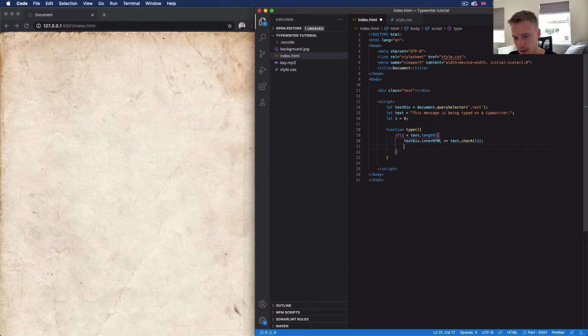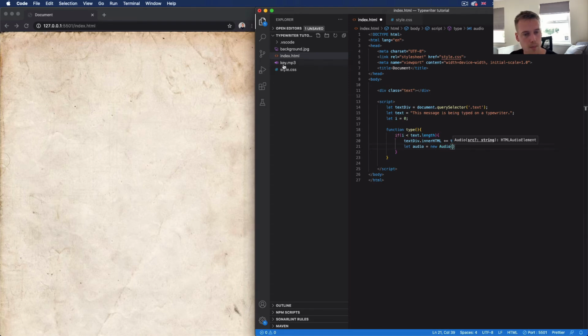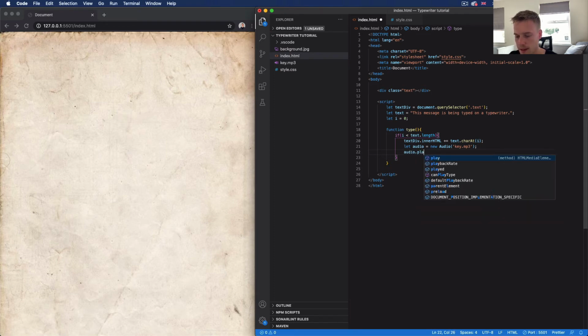So underneath this, we're going to say let audio equal new Audio. Okay, and then we're going to grab this key.mp3 file. So say key.mp3, like so. And then for each iteration, each time we add a character to the screen, we're going to play this typewriter key press sound. Okay, so we'll say audio.play. And then underneath that, we're going to increment our iteration count by 1, so we'll just say i++.